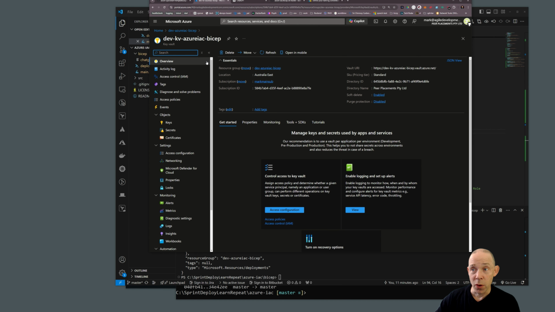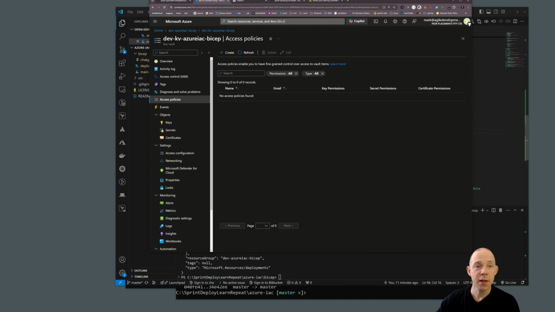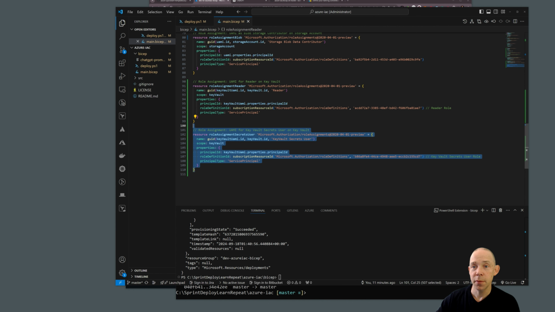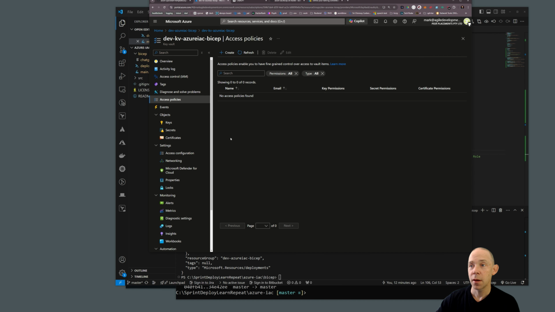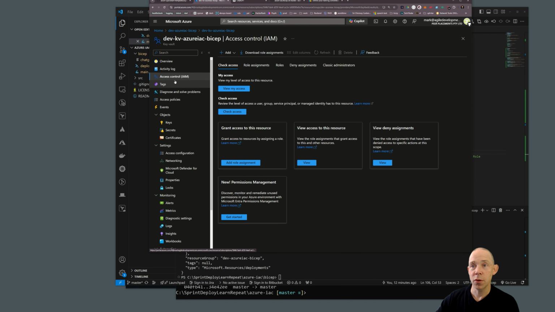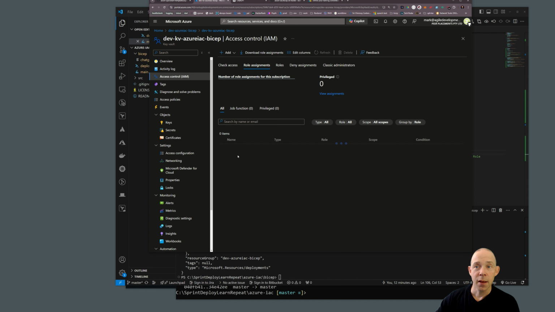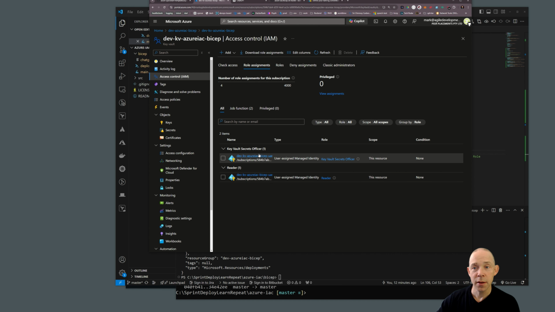This is our KeyVault. Let's take a look at the access policies, which is the last couple of bits here of the bicep template, where it's trying to assign reader and KeyVault secrets user. Sorry, not access policies, in the access control for IAM. And there we go. So we've got those two there.